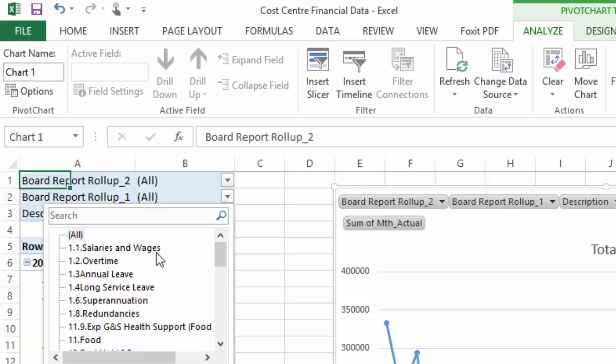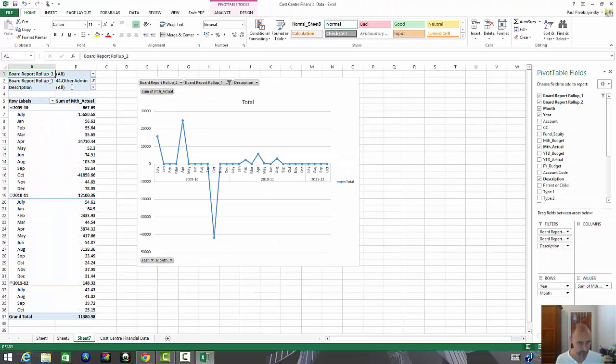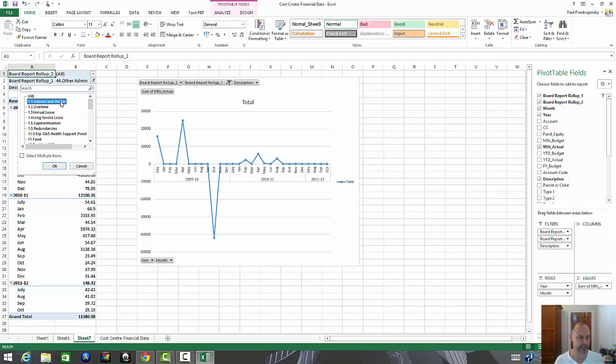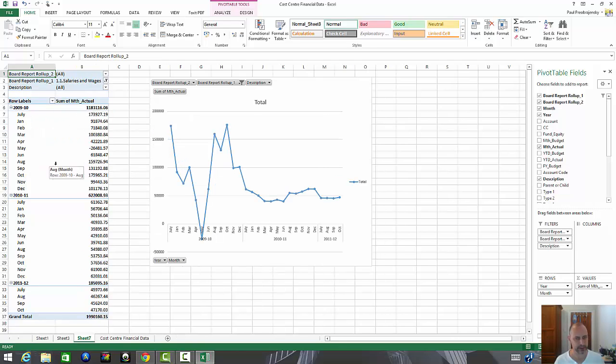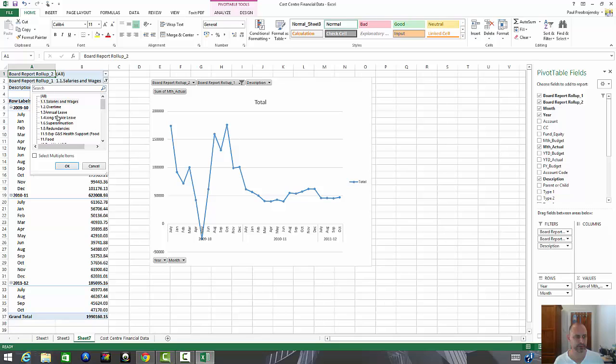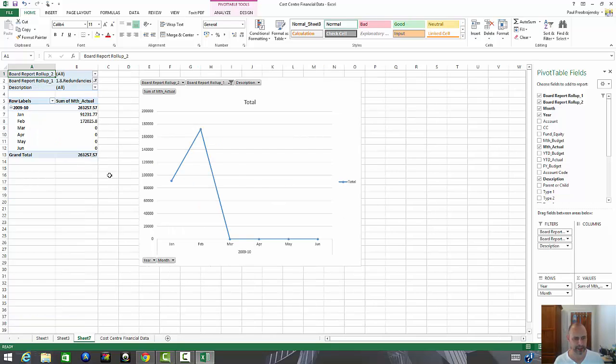If I have a look at the field in roll-up 2, look at other admin. Yes, it does look like we have had a significant change here, which is in the month of October. What was that from? I suspect it's got something to do with our salary and wages. And yes, I'm right, there is another credit back here in our expenses. One more field, and this will tell you what it is, I'm sure.